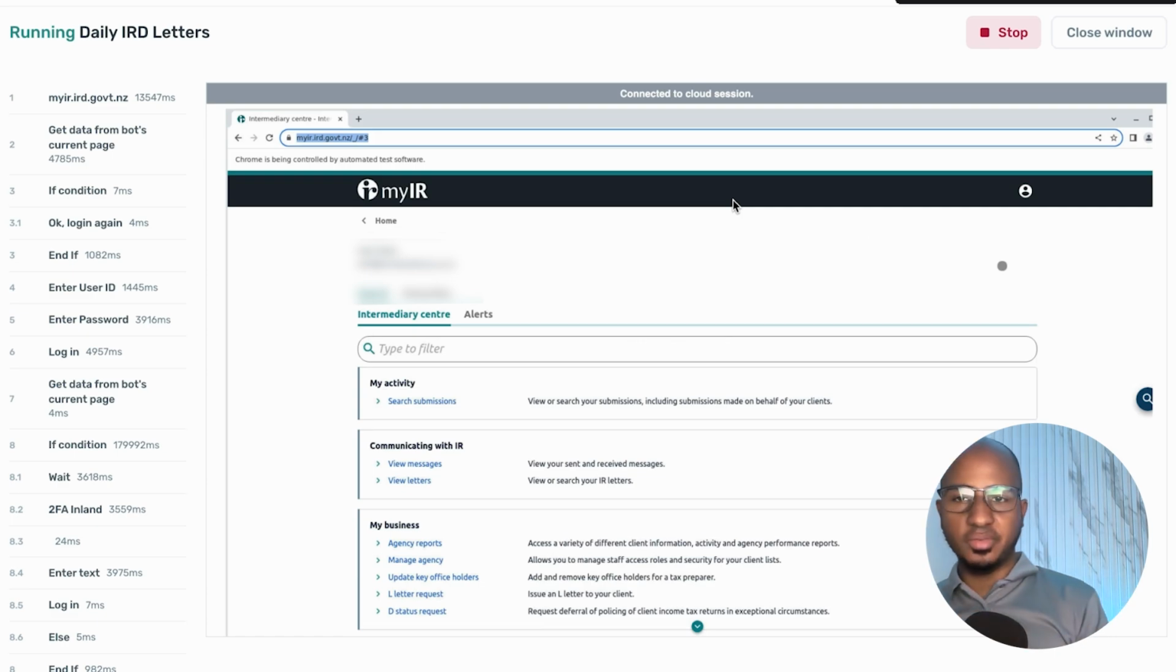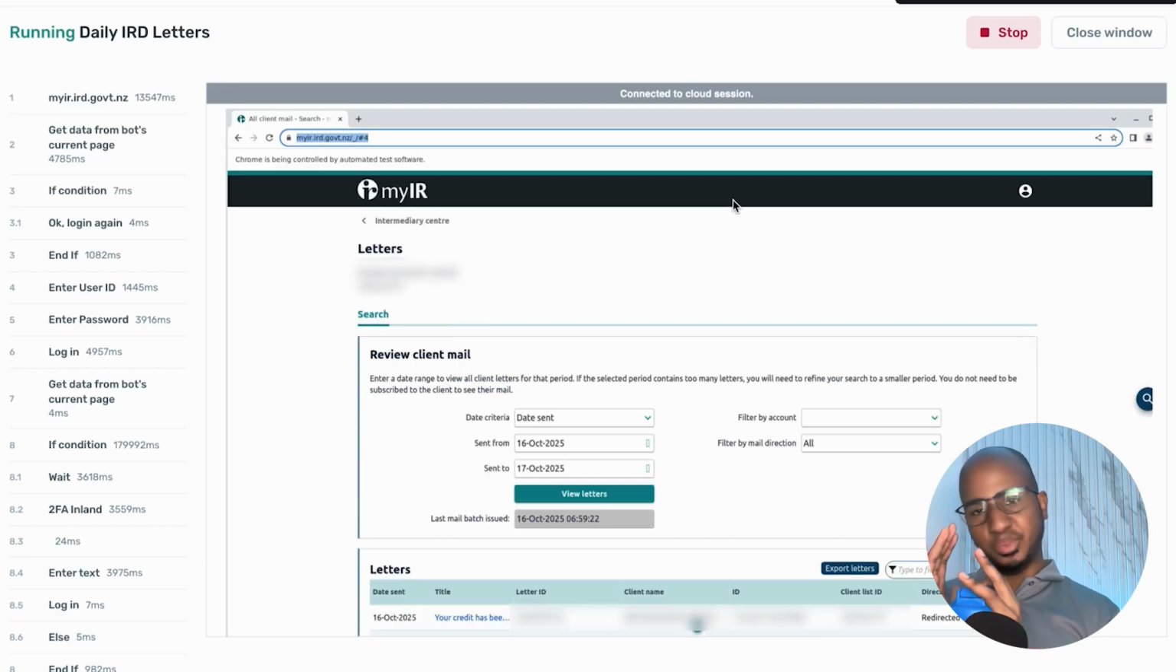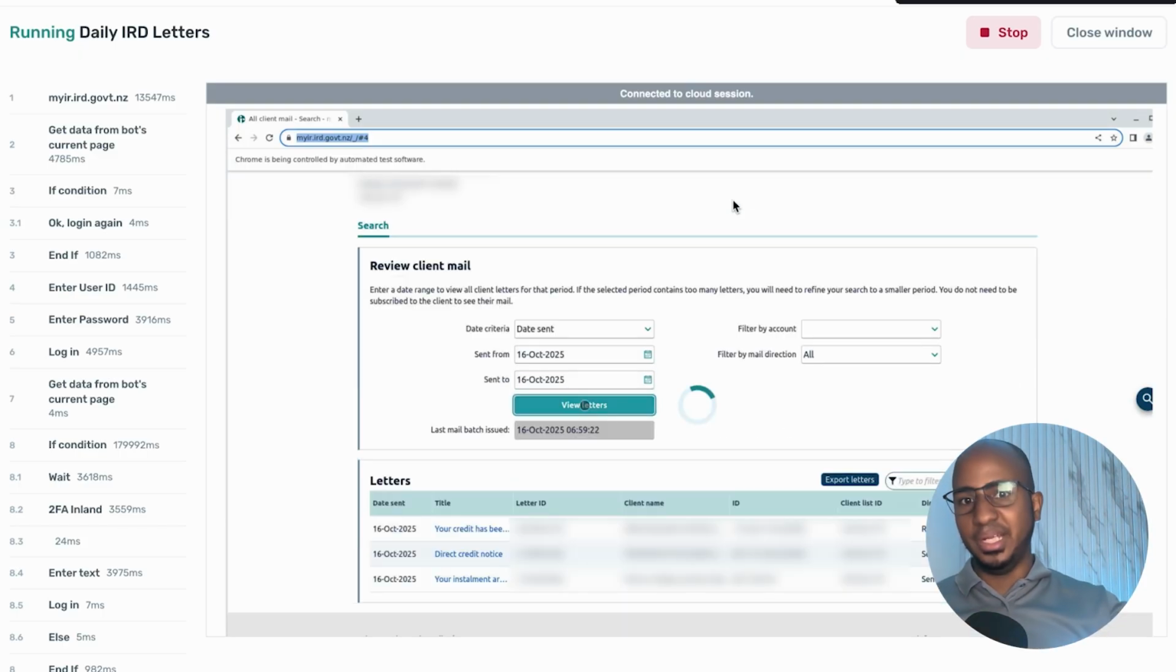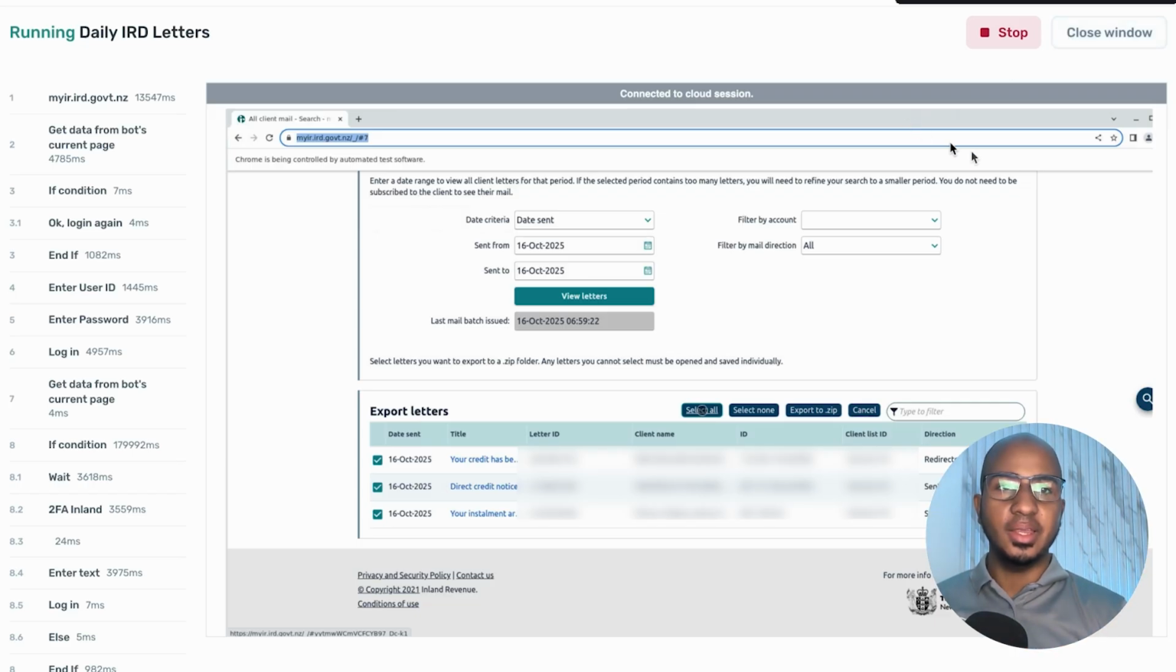It finds the specific link it needs to click on to see the client mail, and then it's going to pick the specific date ranges, as you'll see, to pick the right time and the right date ranges that it needs, and then it's going to download those letters to process on a separate automation. You can see select everything, export to zip, and then it keeps going.